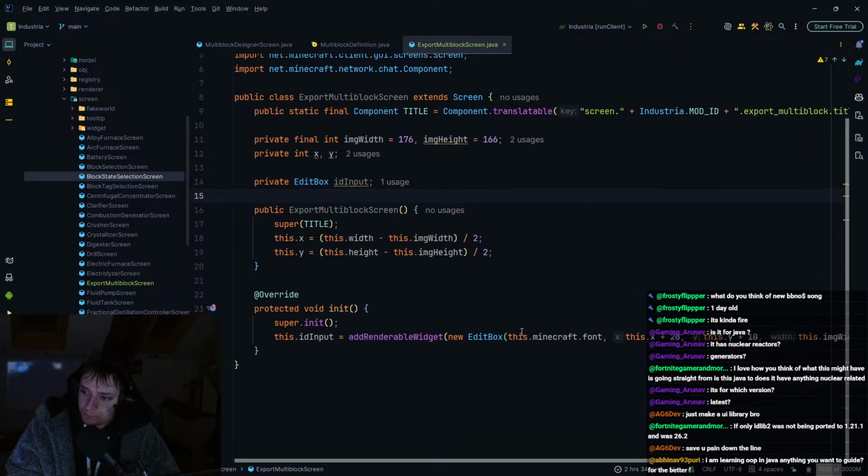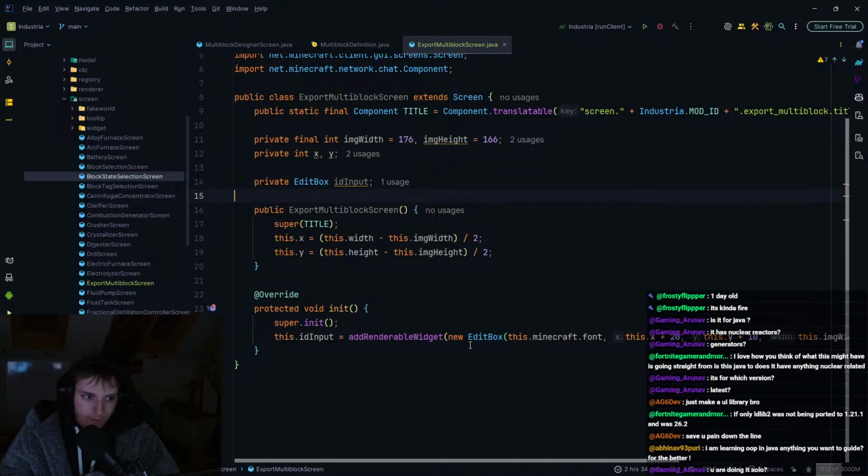I'm learning OOP in Java. Anything you want to guide for the better? I honestly don't really have any advice for that. I don't know, I guess just try. I don't have any advice for that specifically. It's kind of the same as anything, really. You just want to try different things.